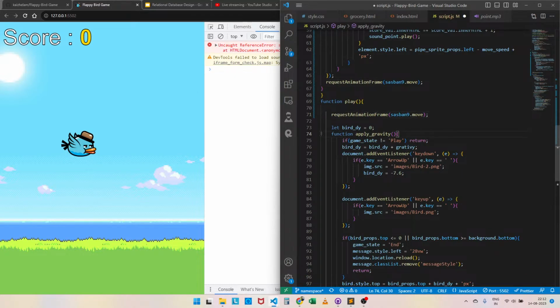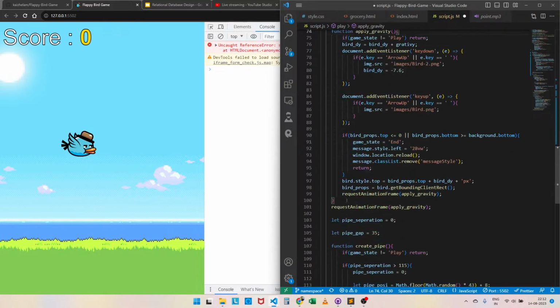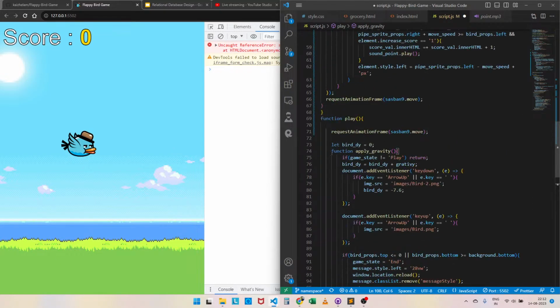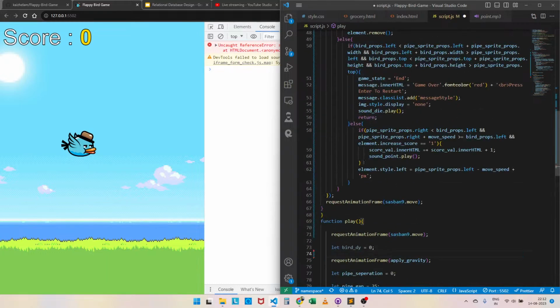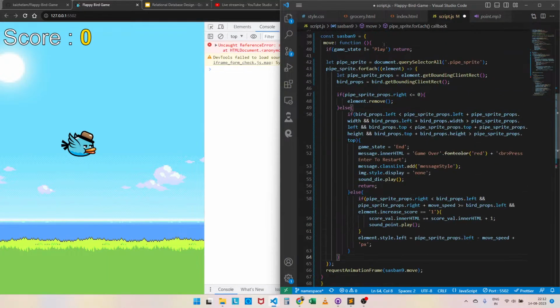Let's see the next function. We will come back to this bird dy = 0. If constants like this have to be redeclared. So let's look at this function, apply gravity, line number 74. This goes up to line number 100. So let's take that again and put it after the move function.